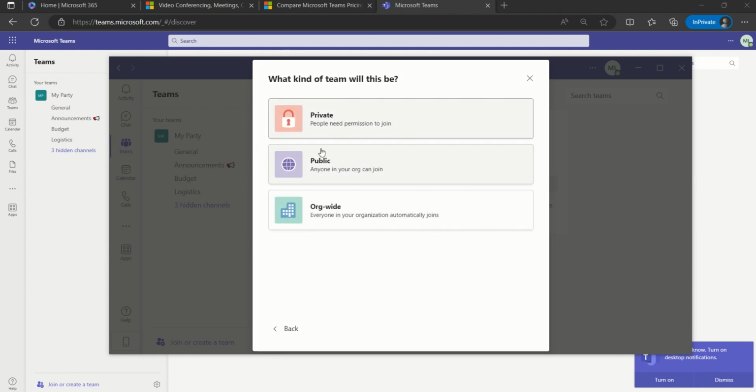If you create from scratch, you have private, public, and org-wide. Now org-wide means everyone in the organization must be a member. Public means they would see it, but they are not a member. That means they can join. Private means only people with permission can join. That's people that have been given membership permission. But org-wide automatically joins everyone. So those are the options you have.